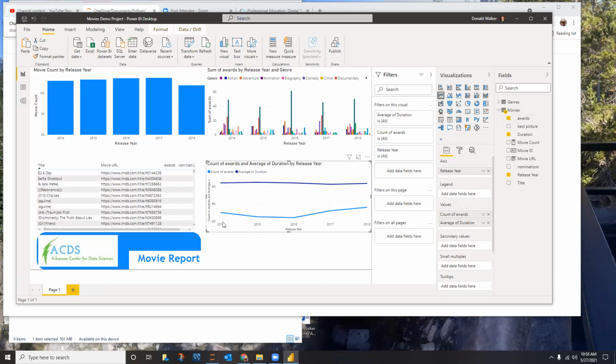So that's the problem with two variables on the same scale. You've got the count of awards in raw number and the duration in minutes. But it can be done. So that's where you start to pull different fields into your values field here in Power BI, and that's how it generates everything.